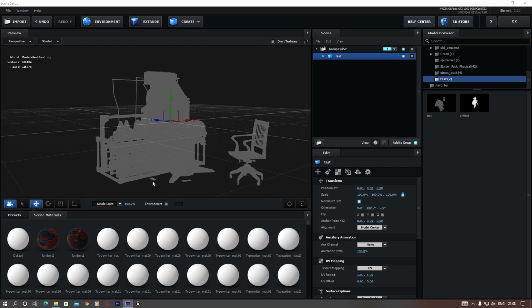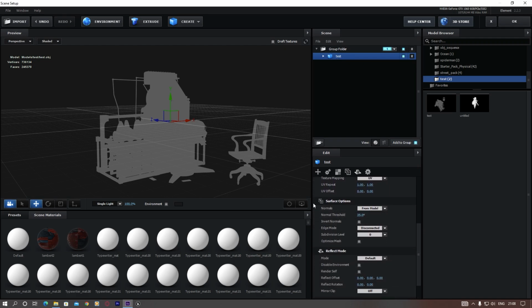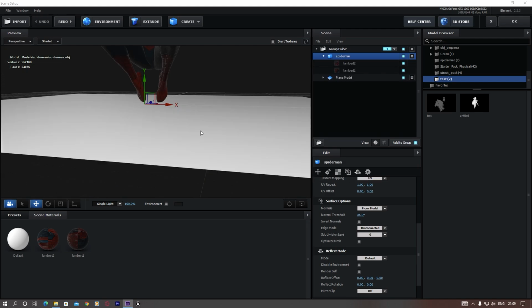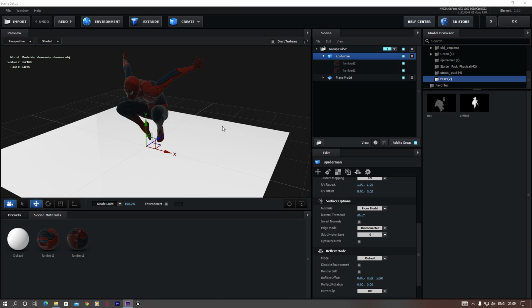If you face this kind of problem, you just select this object here and go down here, and from the surface option you will see these normals, and the default value is From Model. But if you expand this, you will see these Auto Normals, so just click and you will see that it fixes the issue. So back to the Spiderman model.